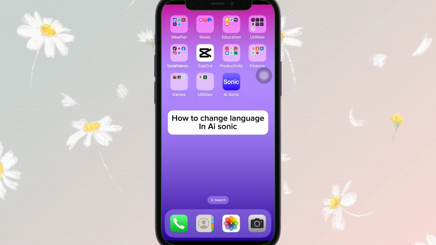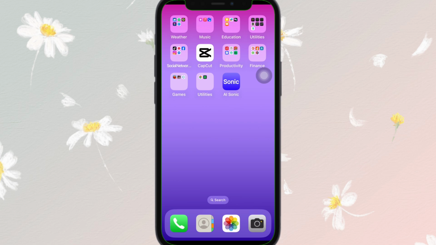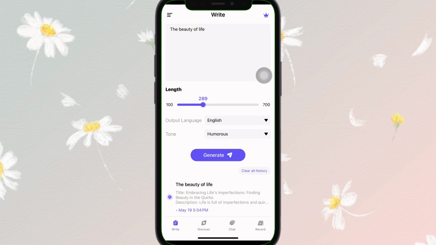How to change the language in AI Sonic. If you have been using the AI Sonic application and wondering how to change the language on it, don't worry. In this video, I will show you how to do it. So let's get started. First of all, open the AI Sonic application. Just like this. After opening it, you will find something like this on your home screen.